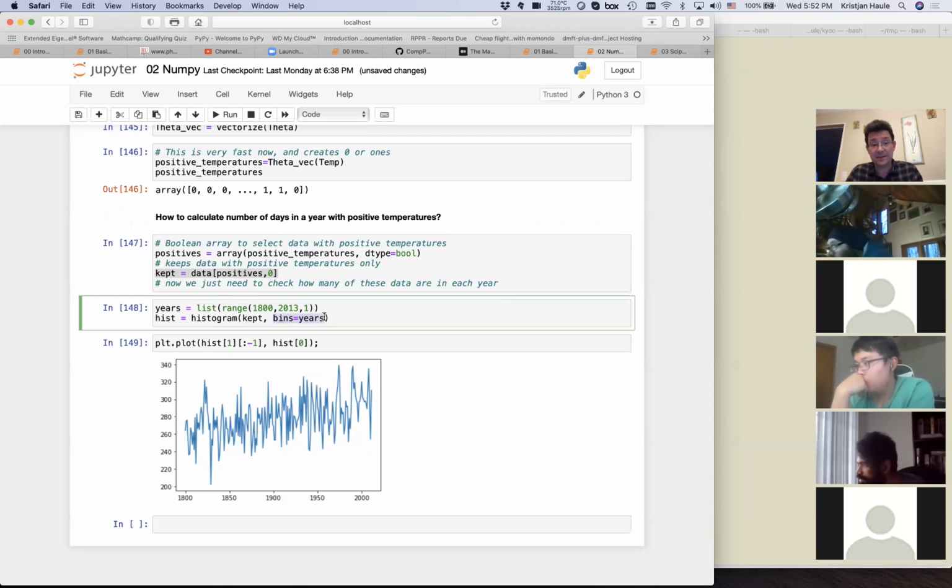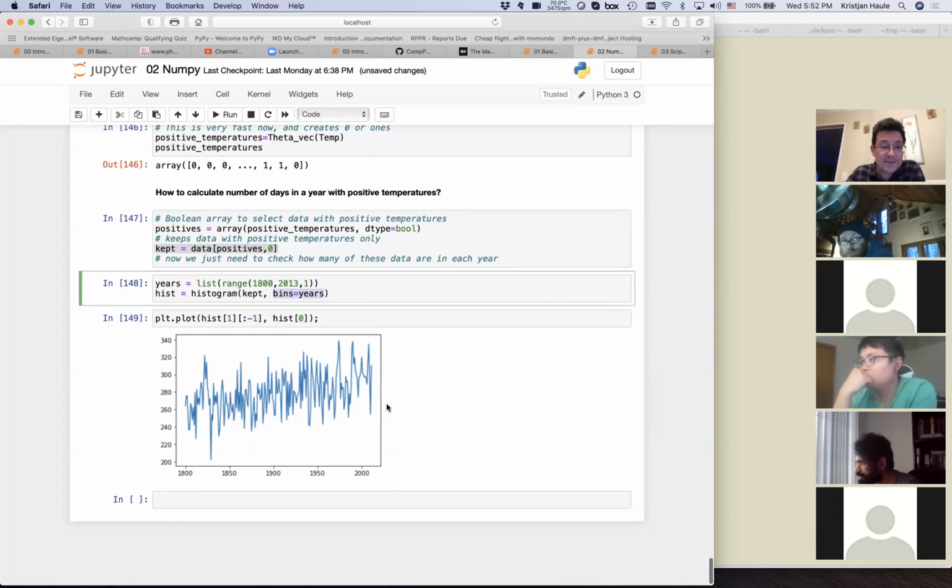So the bins are either 1800, 1801, 1802, 1803, 1804, and so on. And then the histogram will collect all the entries which fall into that bin, isn't it? Okay, and here we are plotting now the histogram of how many days will have positive temperature in all these years.